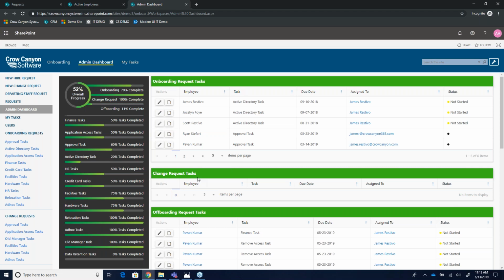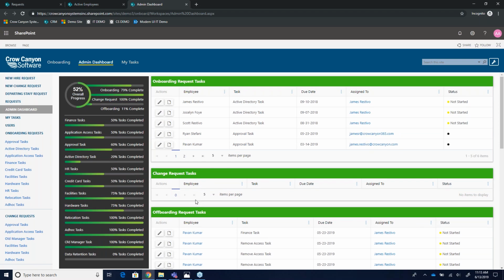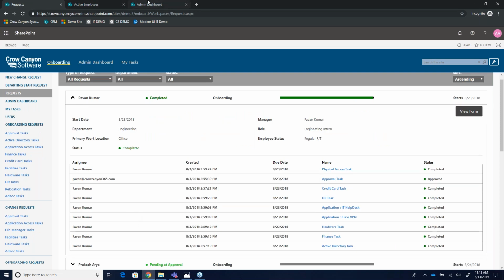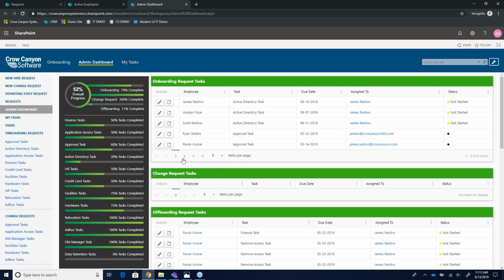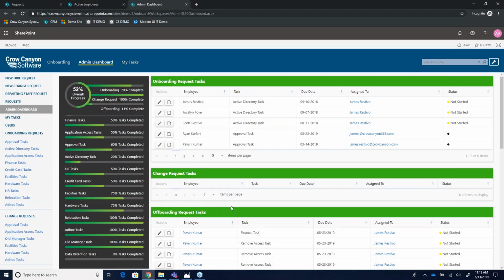Change request tasks are 100% completed, so we have nothing there. But onboarding and offboarding both have tasks to be completed. So we see the employee, who it's assigned to, and their status. So whereas this project view is a particular onboard, the dashboard gives you an overview of all onboards. So you can see all tasks that need to be completed. Okay.